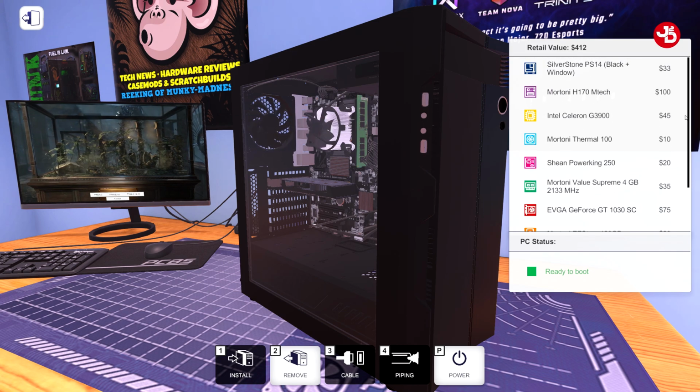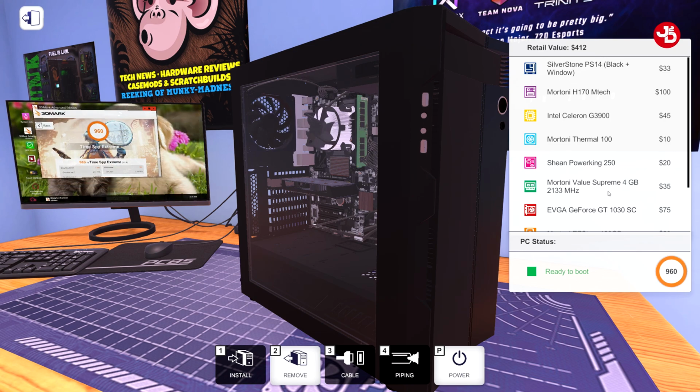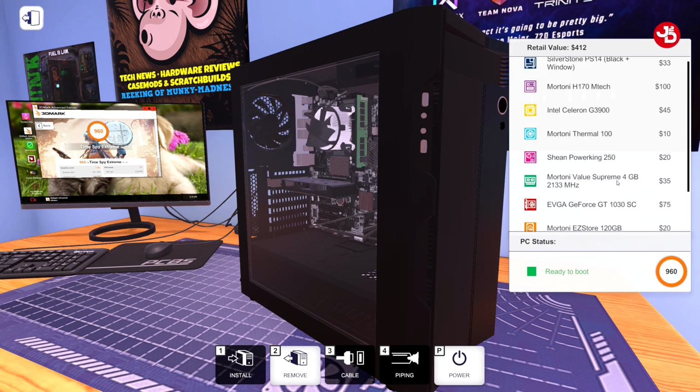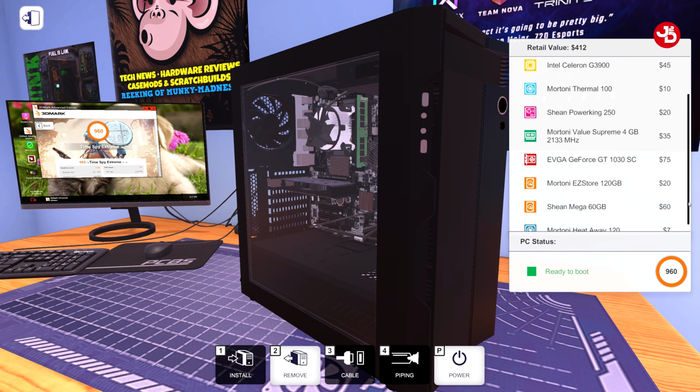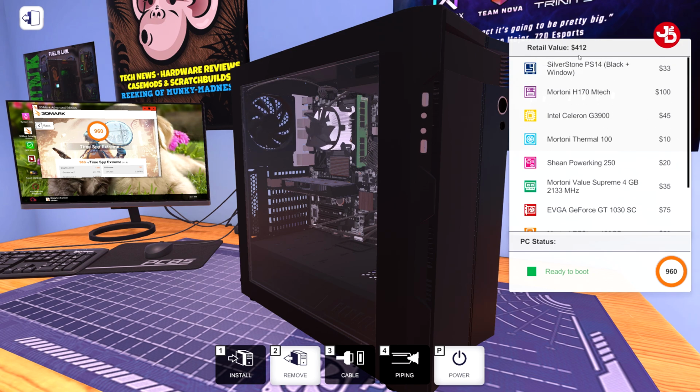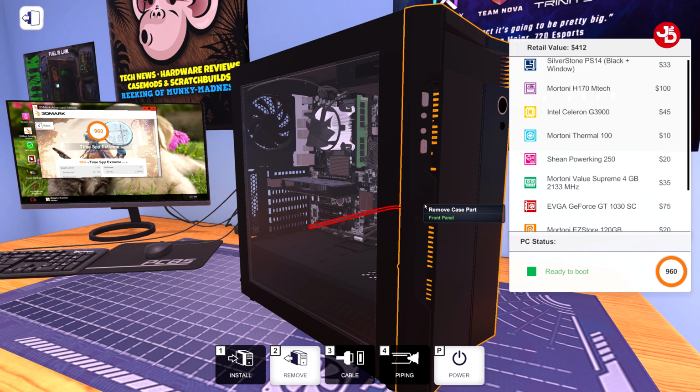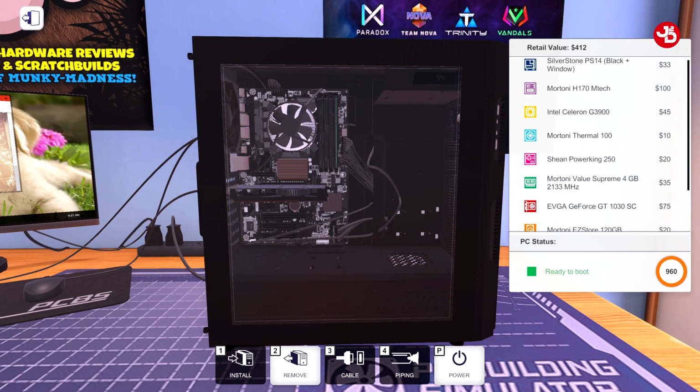If you want to total it up, oh, why is it 412? Wait a second. Oh, we put $35 extra for the RAM. That's right. We got 4 giga instead of 2 giga. So everything's correct. Yep, $412, guys, for the cheapest build you can get in 2020.